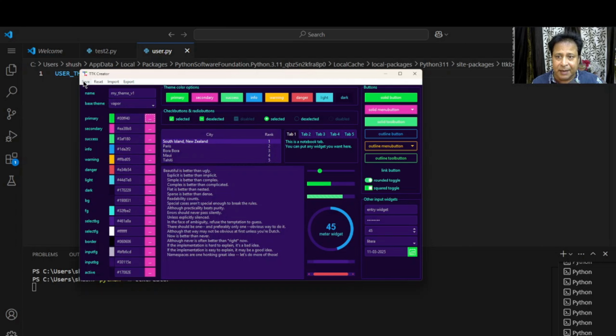Earlier in part 1, we discussed how to create a JSON file and how to store the theme in a database. All this we have already completed in part 1. Now we'll see how to use the creator tool.